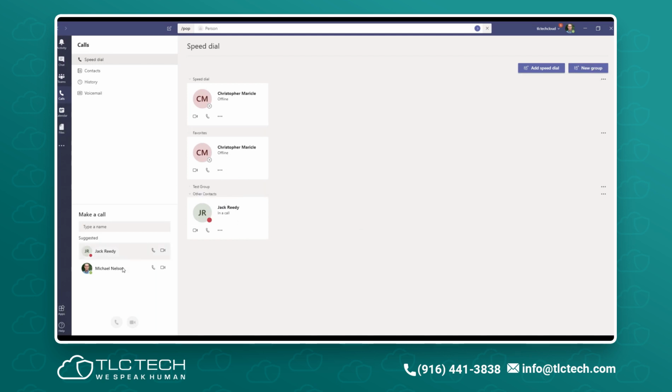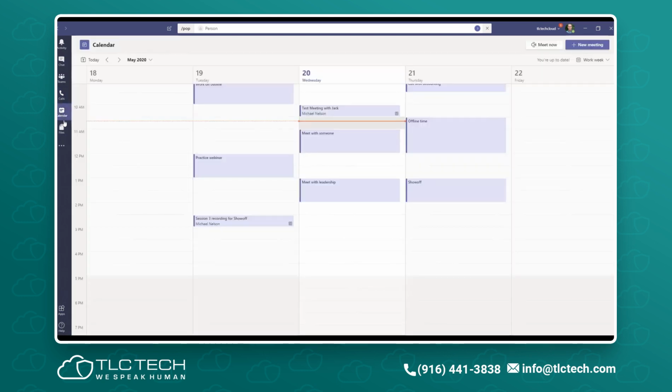Oh, actually, I'd have to add Jack into that group. So you can create groups that way. Again, you have access to your calendar that synchronizes with your Microsoft Outlook calendar.